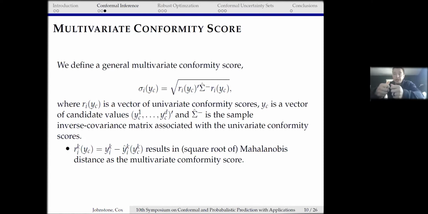So in this case, we take a very special interest in the conformity score that you see here, which is the square root of some quadratic form between a vector of univariate conformity scores and their sample or their estimated inverse covariance.